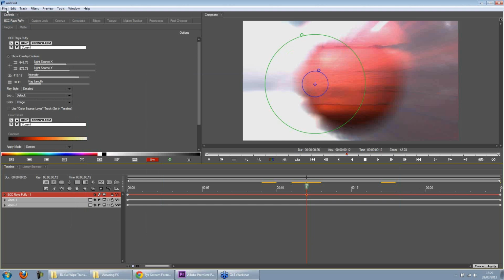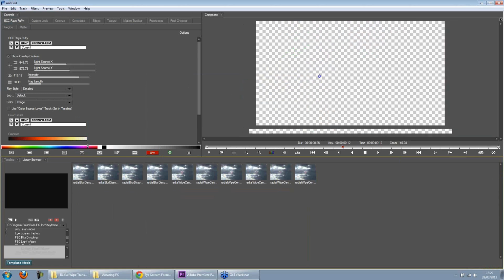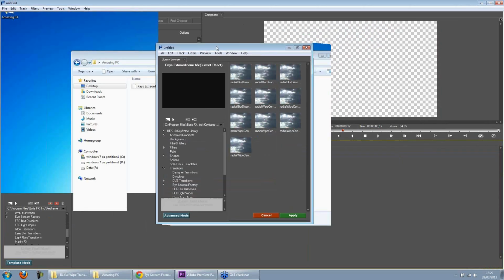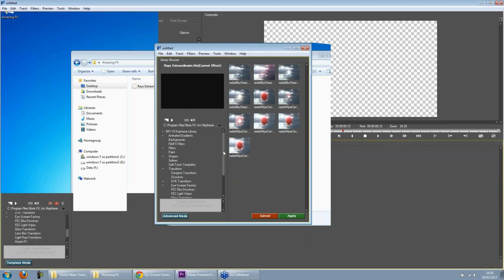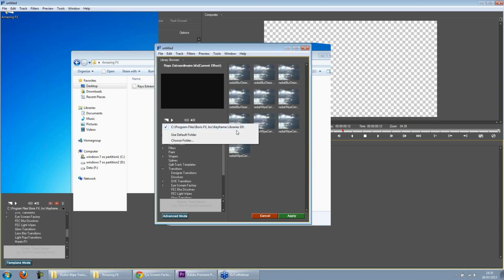But if I go to the library browser, I can't see the effect. In fact, let me go to template mode here. In template mode, how am I going to find that amazing effect that I've just created, this Raise Extraordinaire? Well, if you look at the top of the list in the template browser, in this library, I've got a drop-down menu. And the drop-down menu is telling me the location of the default folder.